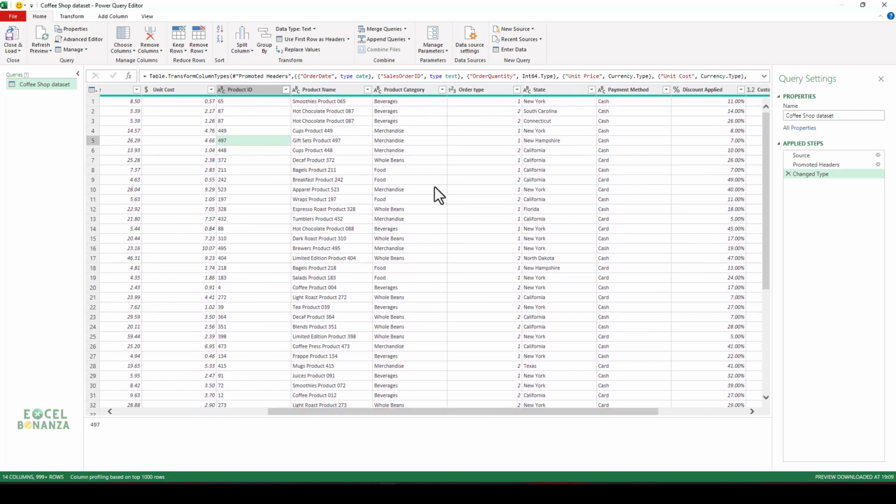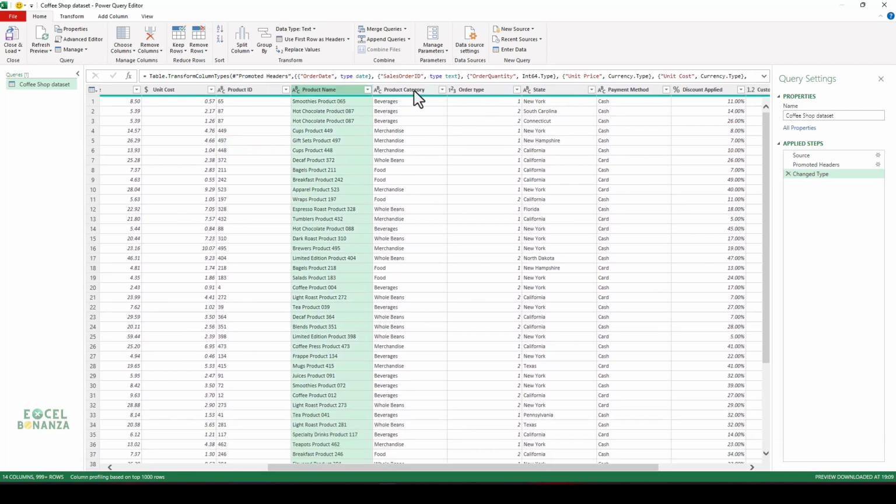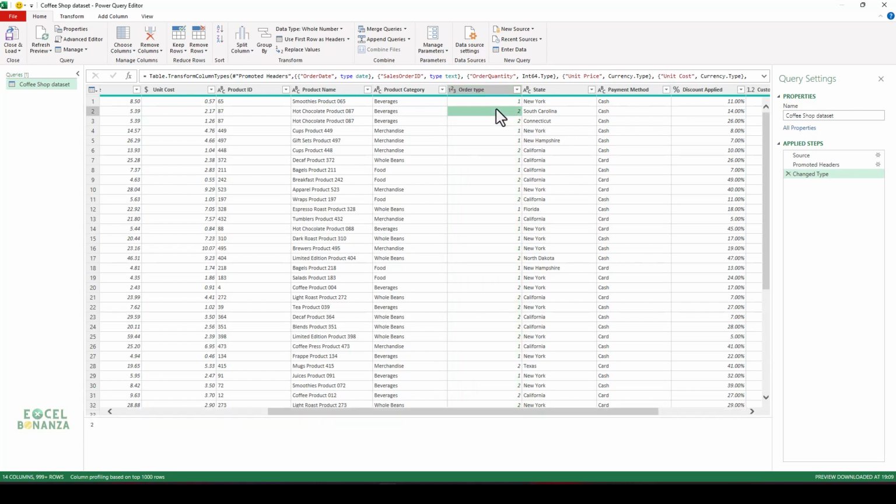And then there is also the product name. It's a text. The product category, the order type. The order type is just a reference for either online or in store. So 1 represents online and 2 represents in store. And we'll create another column to say that explicitly.